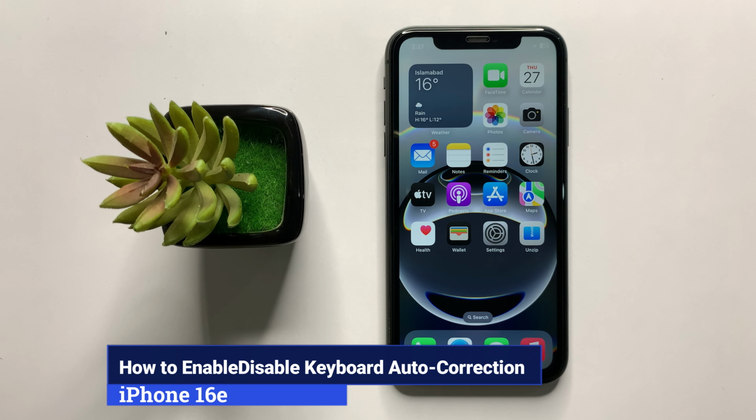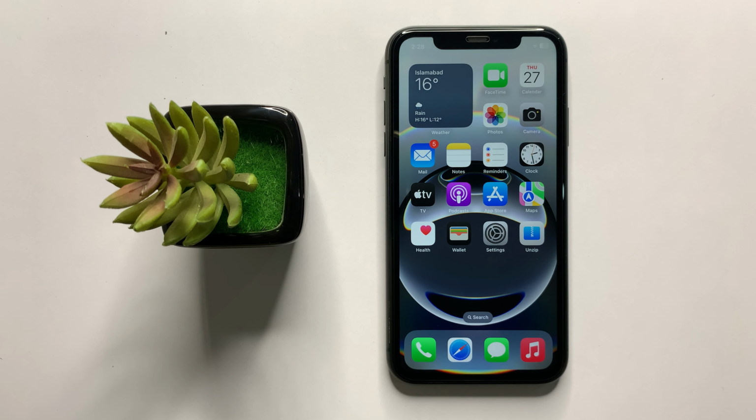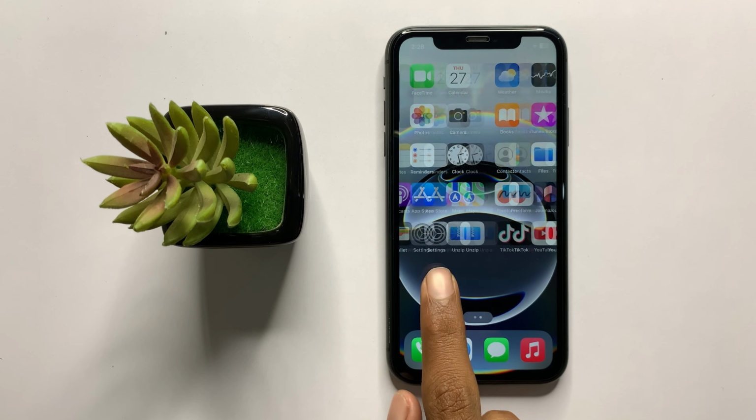How to enable or disable keyboard autocorrections in iPhone 16e. So let's start the video.